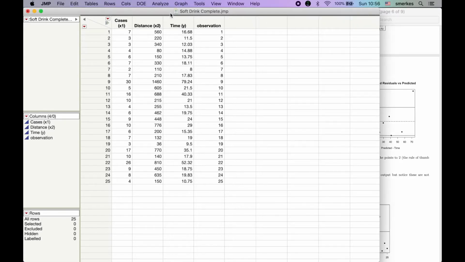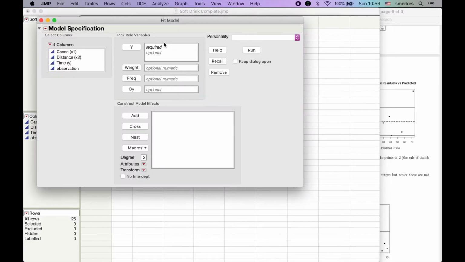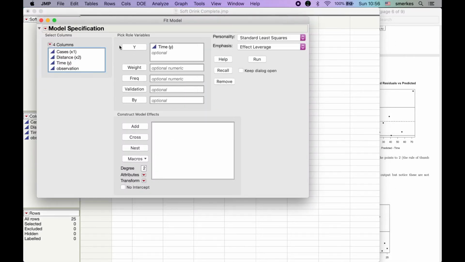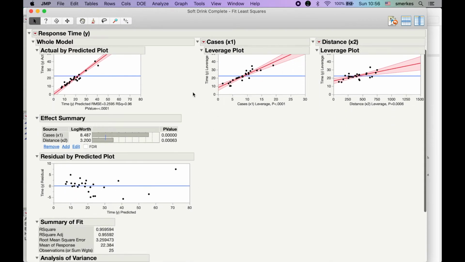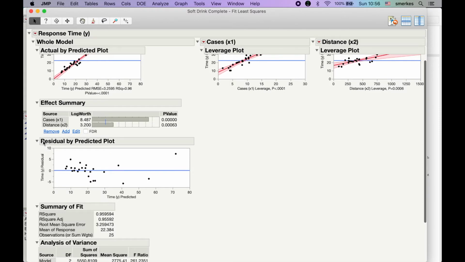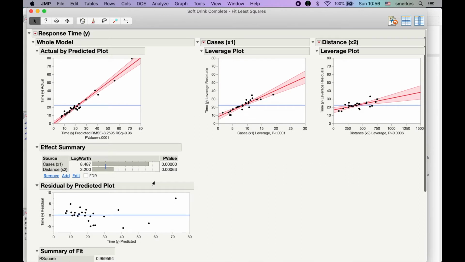So we're going to come over to JMP where we already have our data imported. We go to Analyze, Fit Model. Our time is our y, our case and our distance are our x's, and we're just going to click run. And so this is going to fit our model. By default, JMP is going to give us the residual by predicted, but this is not the standardized version or studentized version. So we're going to get those values and we're going to use Graph Builder.